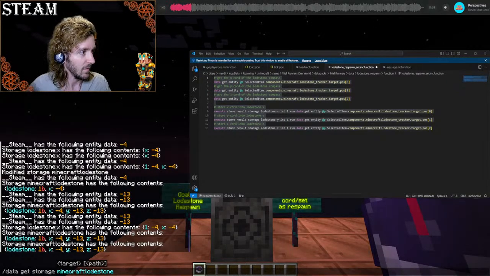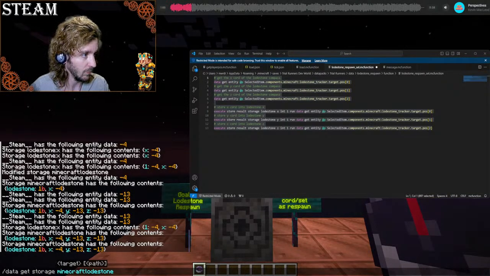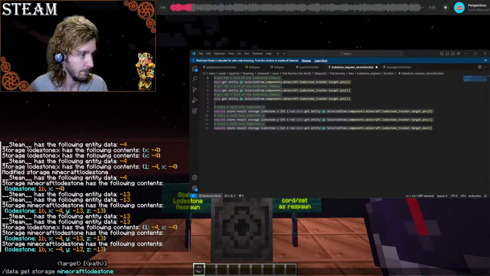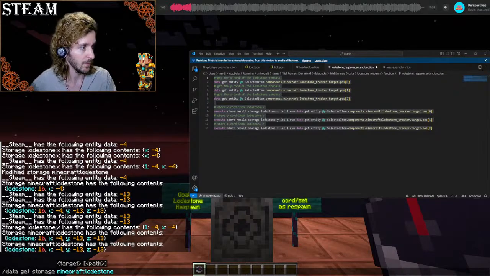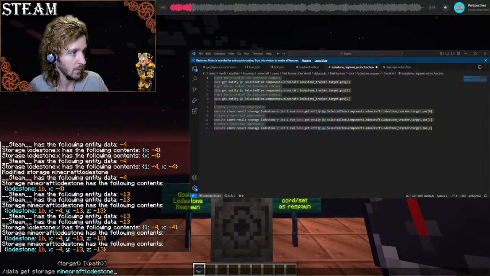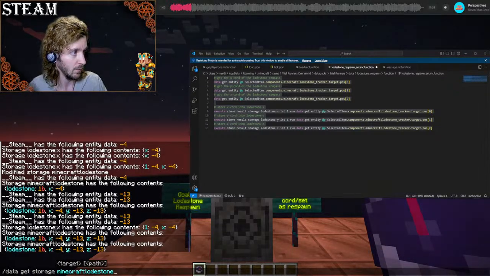Okay, storing coordinates in custom storage. You're storing the coordinates in storage lodestone. Ensure that you have a valid custom storage to work with. Okay, that's fine. Now when you're storing those coordinates in a custom storage, it seems like you're trying to store the value in lodestone storage container. Here's how you can store the value correctly.